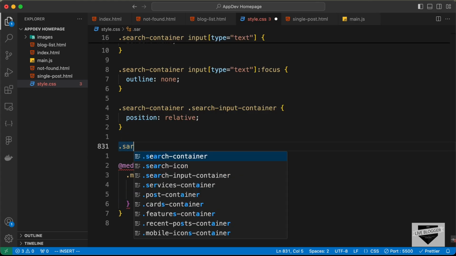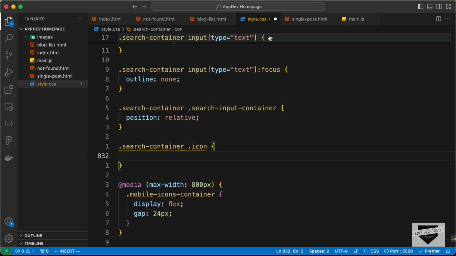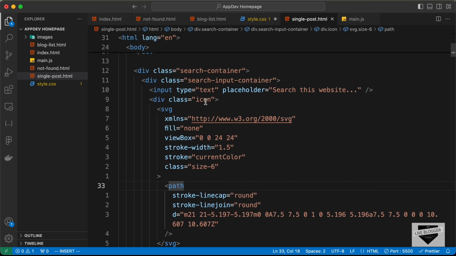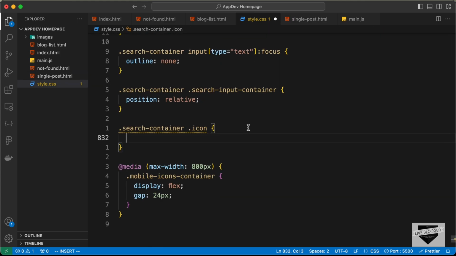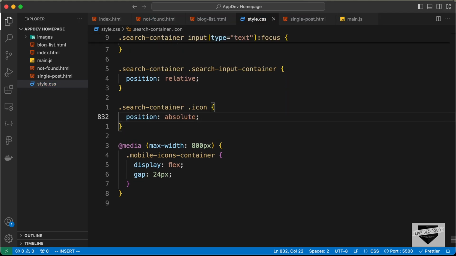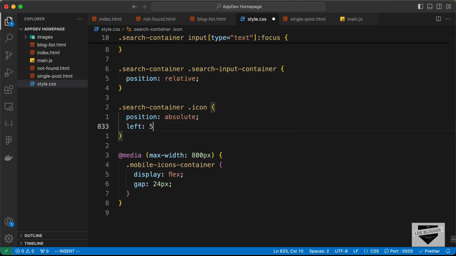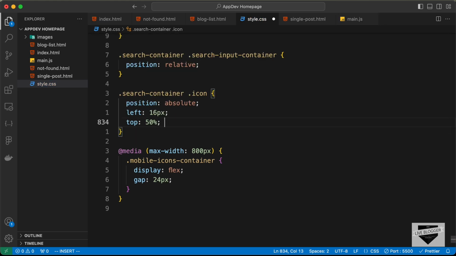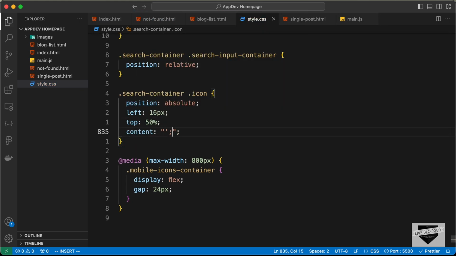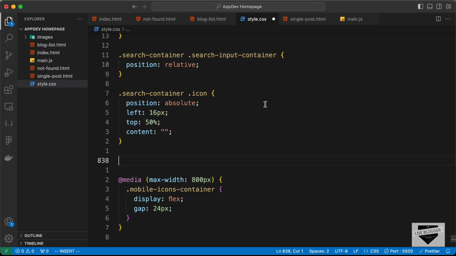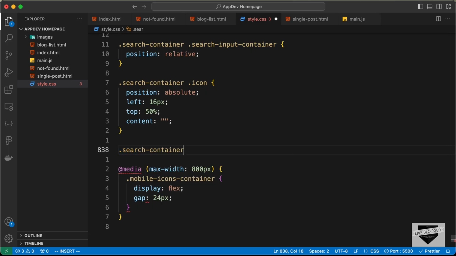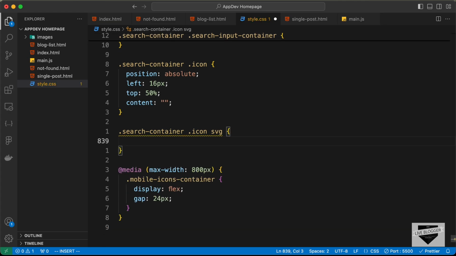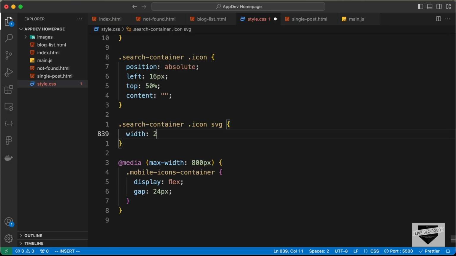So let's type search container icon, and here we can see we have this division of the class of icon, and here for the icon, let's set the position to absolute, and let's set the left position to 16 pixels of the search input container, and let's set the top to 50%, and let's set the content to blank. And now let's set a width for the icon. So let's type search container icon SVG, and let's set the width to 24 pixels.